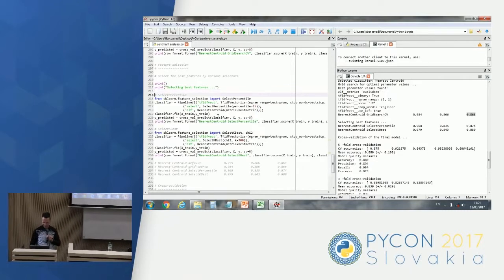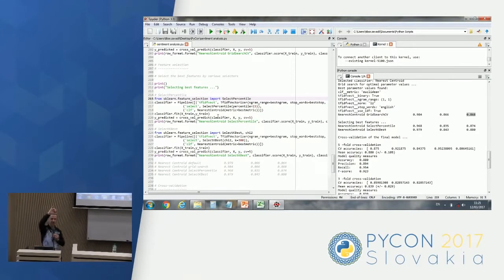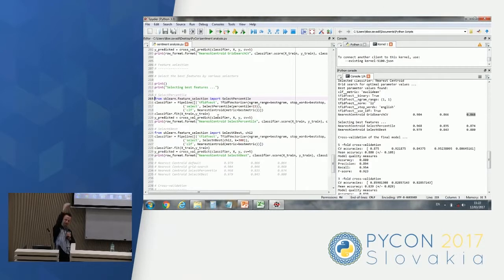The first one is select percentile. So I select top X percentile of features that are the most correlated with the outcome. So I look at the occurrence of the word, how it is correlated with the class, positive or negative sentiment. And then I record this correlation and I sort it and take only the top. Here I use 15%, top 15%. And I see that my performance improved a little bit. Now I have 87% accuracy in cross-validation.